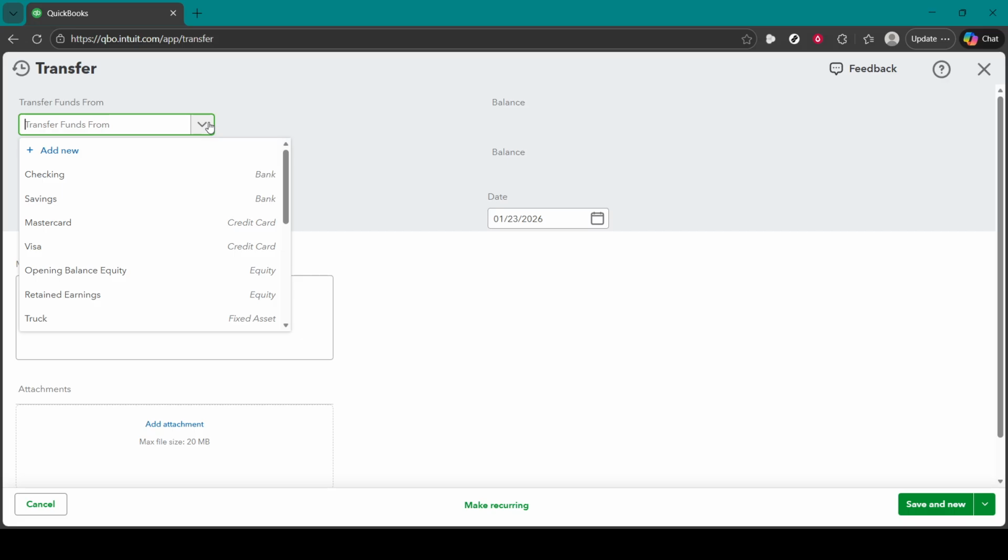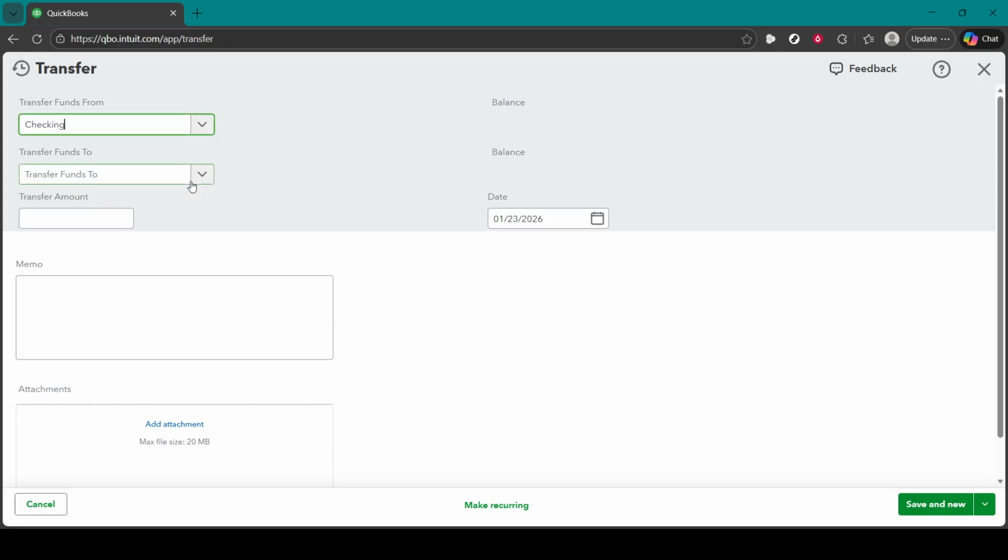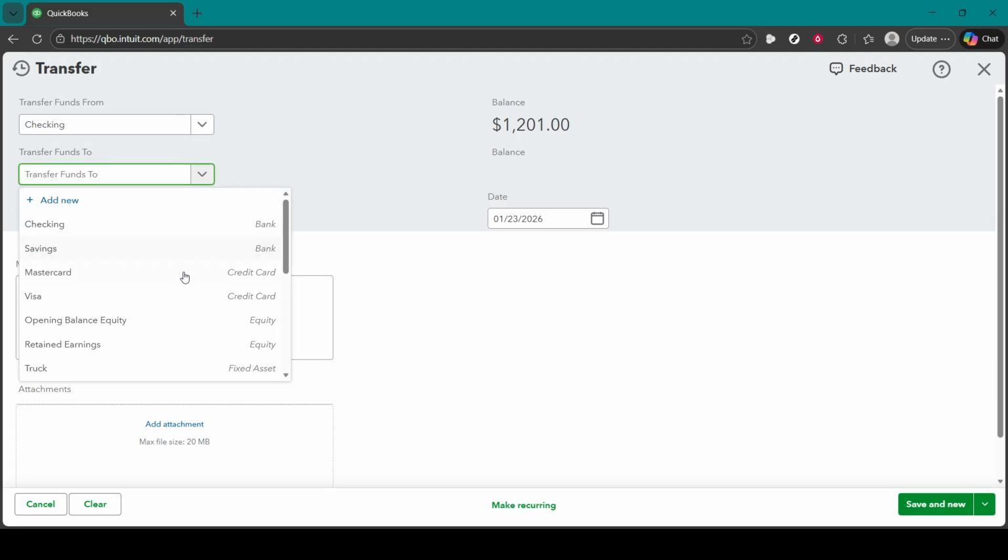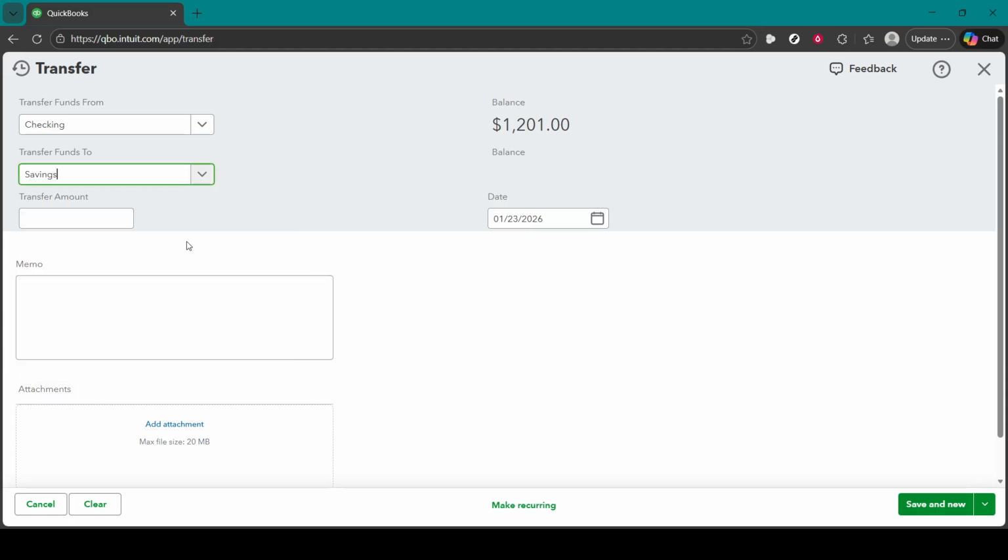Now fill out the details. Start with transfer funds from and choose the account the money is leaving, like your checking account. Then in transfer funds to, select the destination account. This could be savings or a cash-on-hand account if you withdrew cash. Enter the amount carefully and make sure it matches the actual bank movement. Set the date to when the withdrawal or transfer actually occurred. Aligning dates with your bank activity keeps reconciliation smooth.